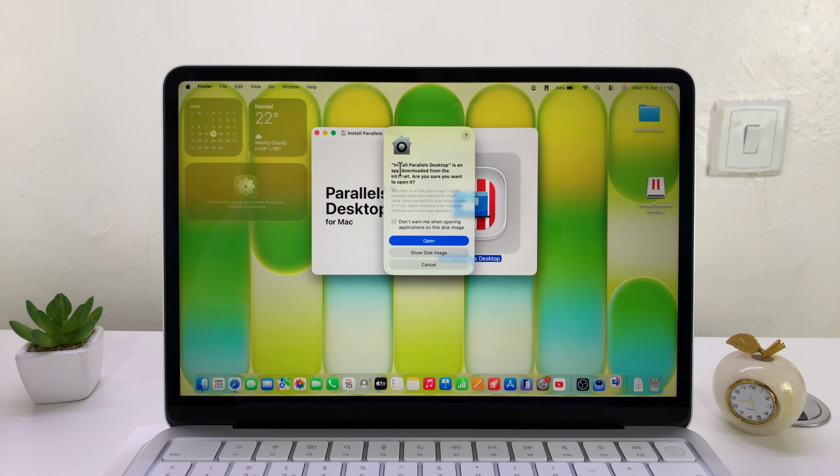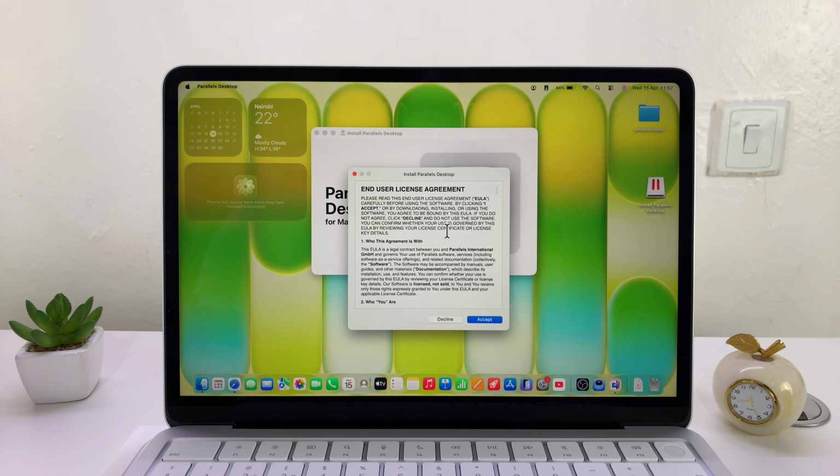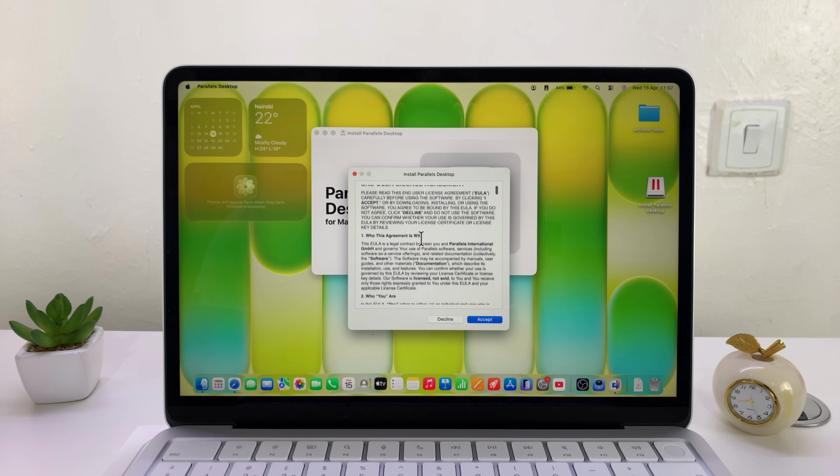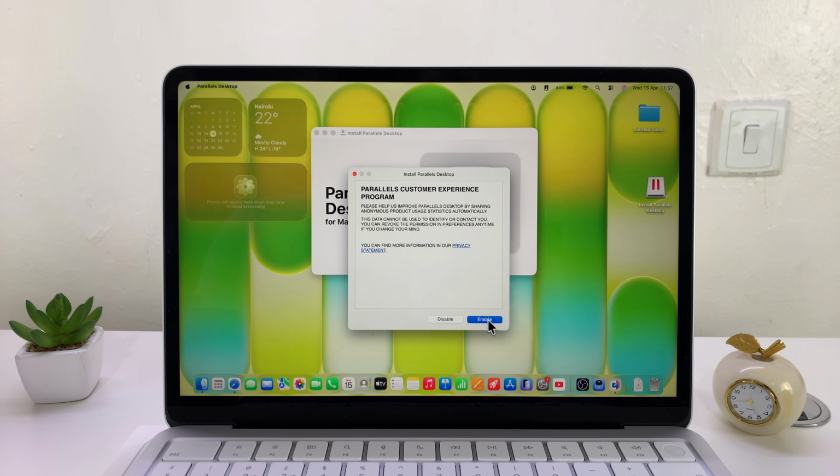It says Install Parallels Desktop is an app downloaded from the internet. I'm gonna confirm by clicking on open. Install Parallels Desktop would like access to files in your downloads folder. I'm going to click allow. Then of course it's going to be the end user license agreement, all that stuff. Read all that and then click on accept.